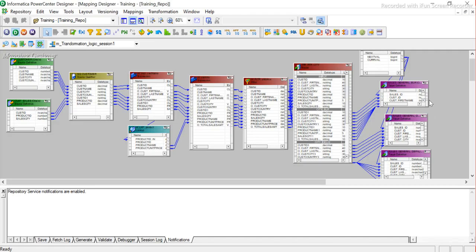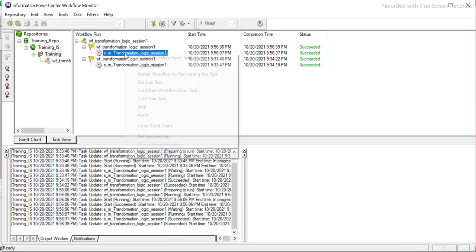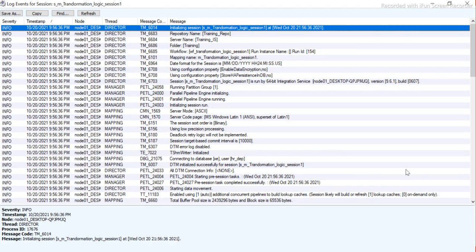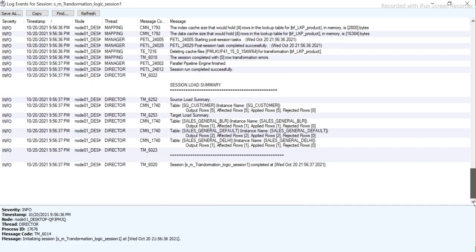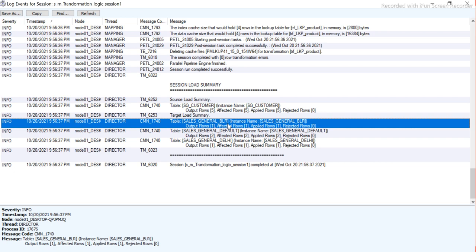In my target, I will show you there are three tables. Because we have used a router here, it routes the Bangalore data into the Bangalore table, Delhi data into the Delhi table, and the rest of the cities are redirected to default. This is how the router transformation works here. Now let's go. Yes, it succeeded. We have to see whether the data is loaded, so let's go to the session log. The session log will tell you. Here I see the Delhi table having one row, default having two rows, and the Bangalore table having one row. We got 5 rows from the customer table.